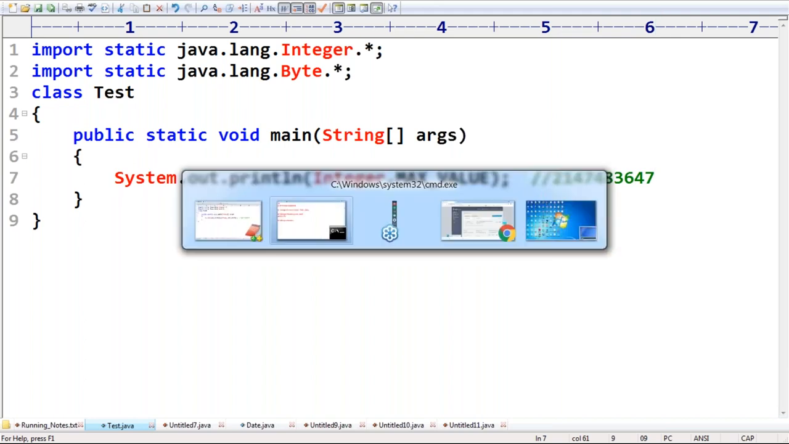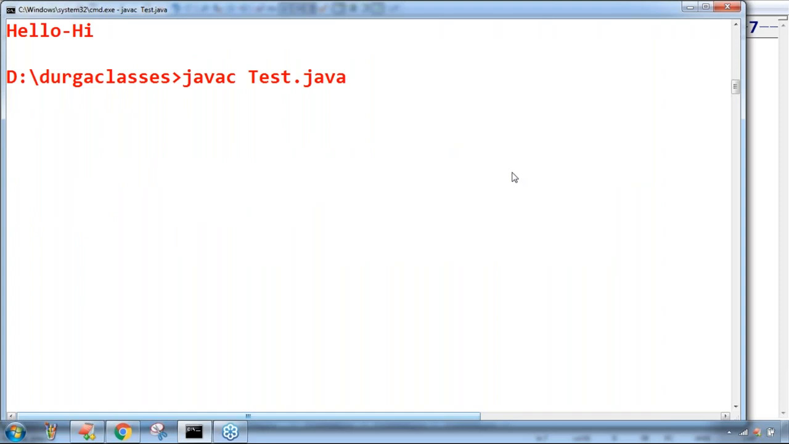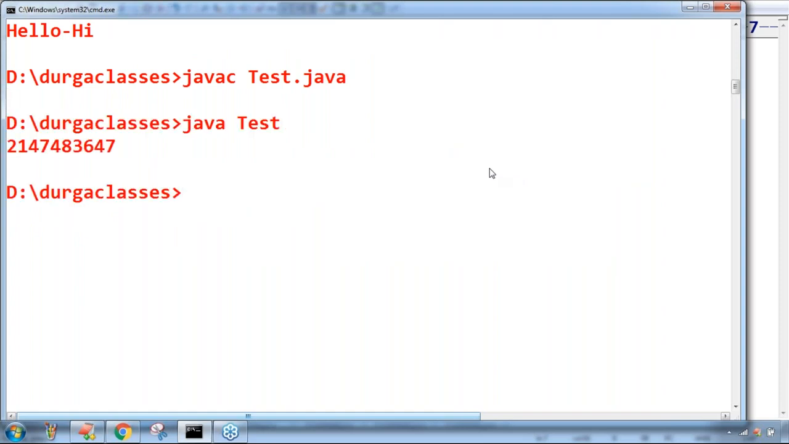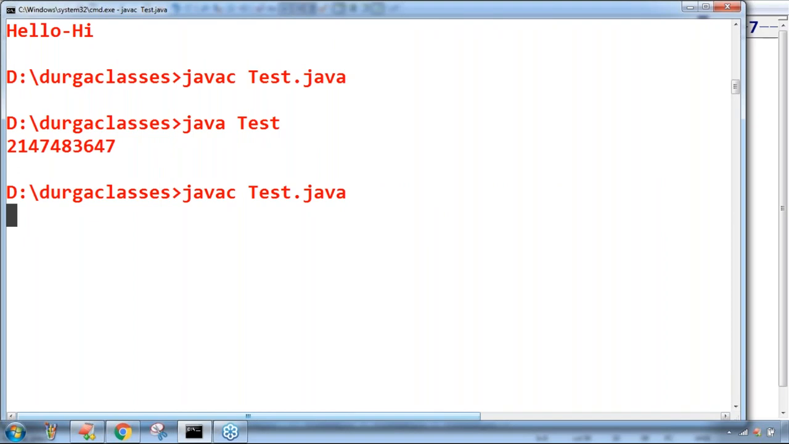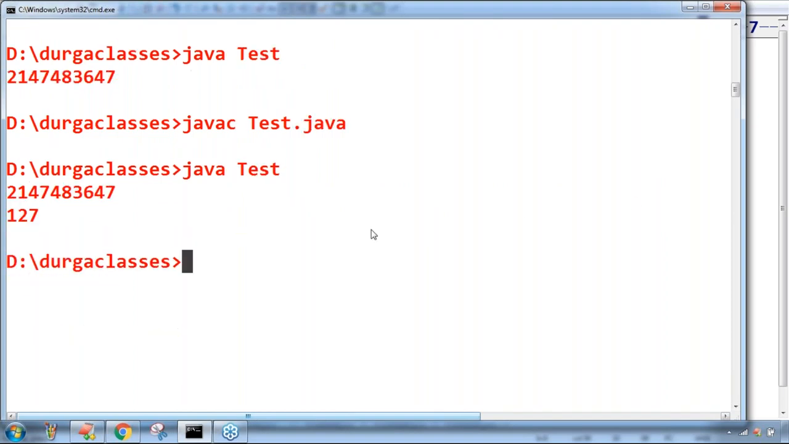Now observe this. What output will we get by default? 2147483647. Now I'm taking Byte.MAX_VALUE. What is the byte max value? 127. So the output by default we are going to get is 127.